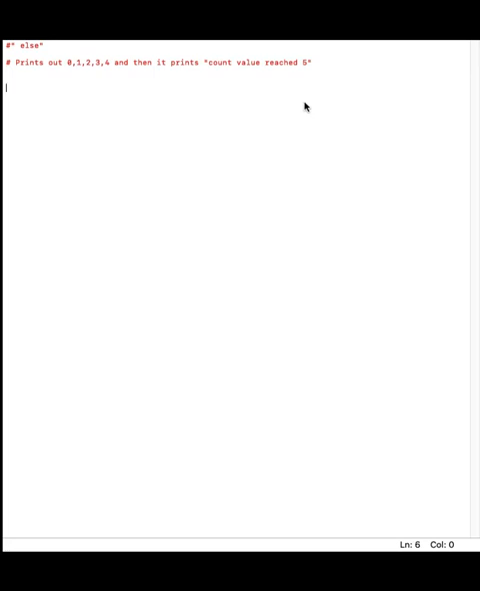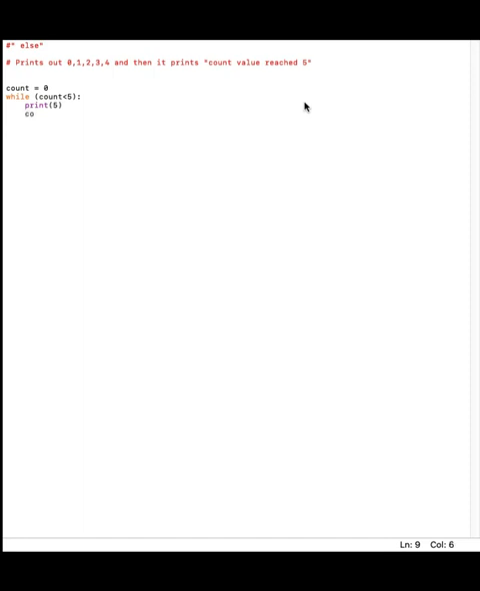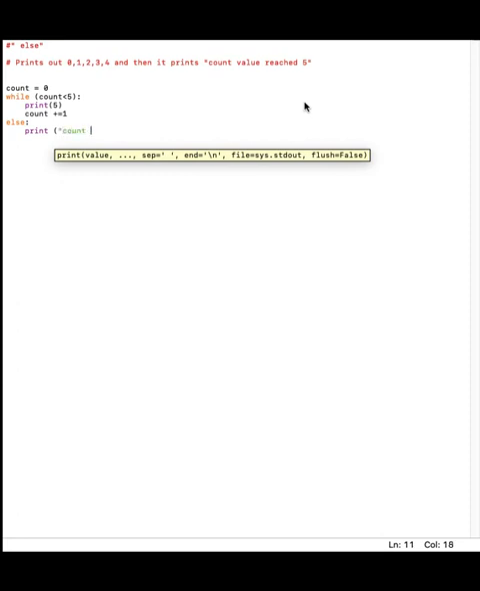So it's going to look like this. Count, make sure to be lowercase. Count equals 0. I'm going to do while count is greater than 5, we're going to print the 5, count plus equal to 1. Else print count value reached.